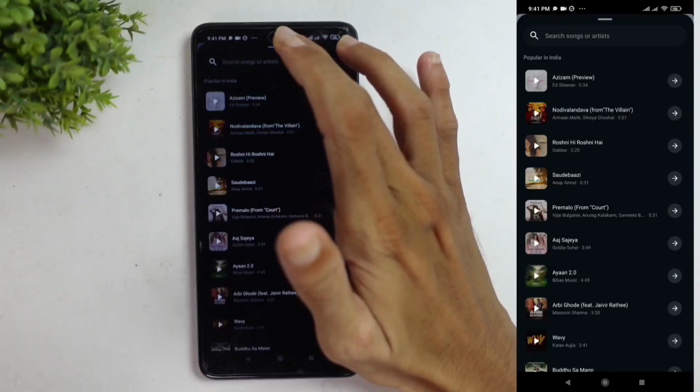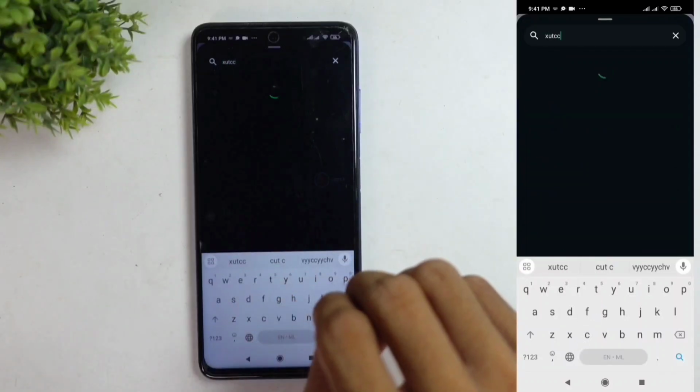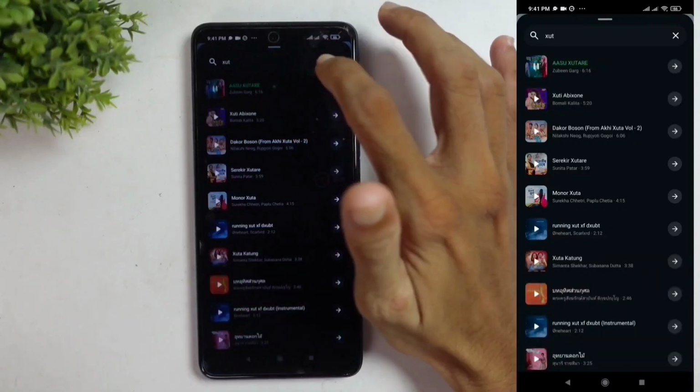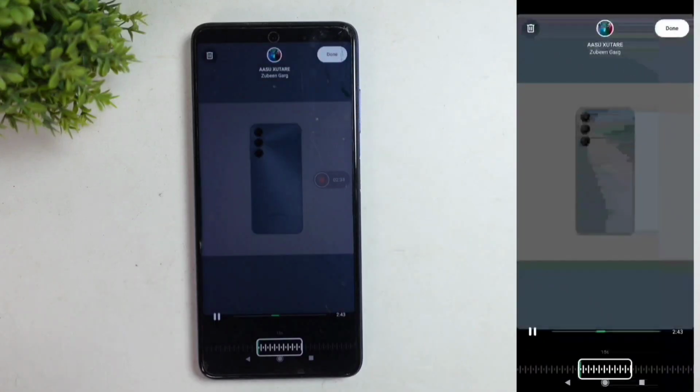Or if you're looking for something specific, you'll find the search option here. Just tap and search for whatever song you want. For this example, I'm selecting this particular track. When you've chosen your music, you'll see the next button. Click this, and the music will be added to your status.